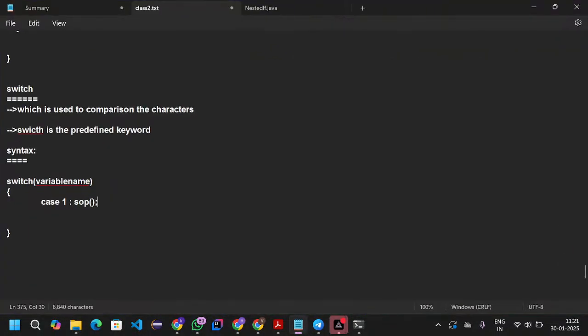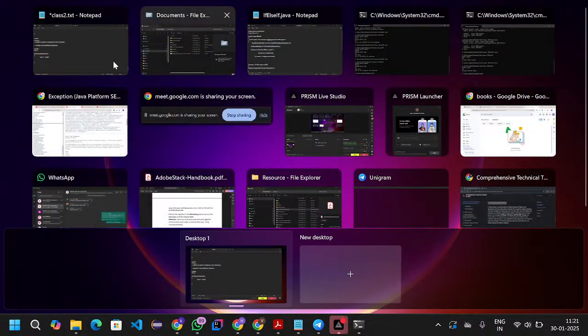Switch case is used when you have more conditions, for example more than 10 conditions. For example, assume there is a week with Sunday, Monday, Tuesday, Wednesday, Thursday, Friday. These are the weekdays, right? I want to write a program to validate the weekdays. How can we write that? You can write it by using switch cases. I will show you.